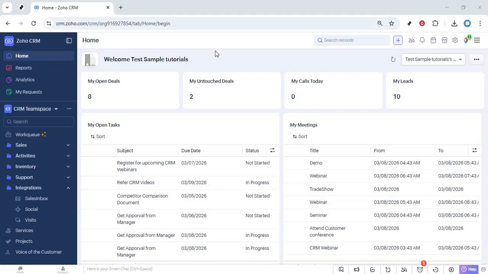In this video, I'll guide you through how to integrate WordPress with Zoho CRM. By the end, you'll have a direct connection between your WordPress site and your Zoho CRM account, so data can move smoothly between the two without manual copying or complicated workarounds.